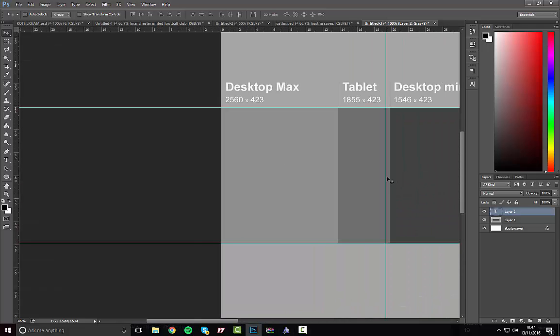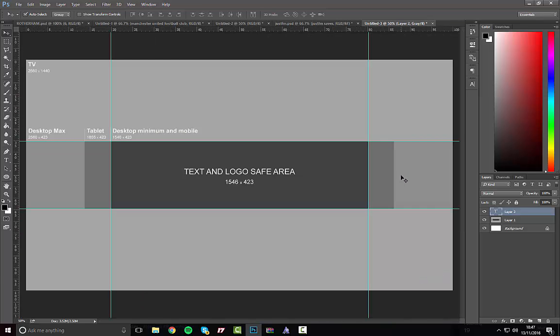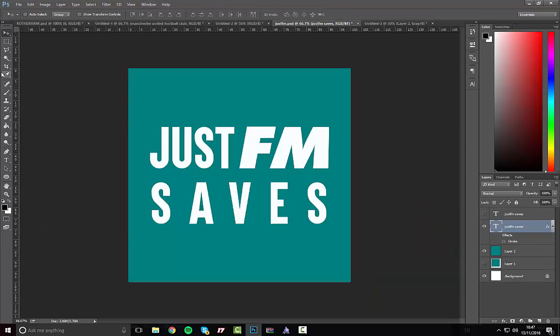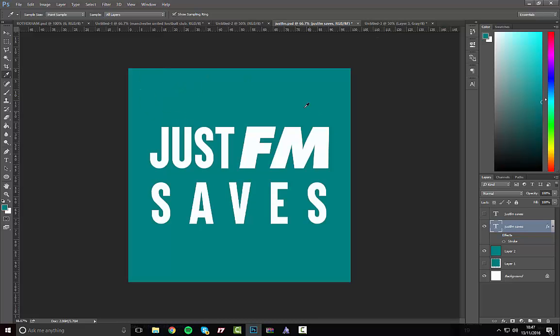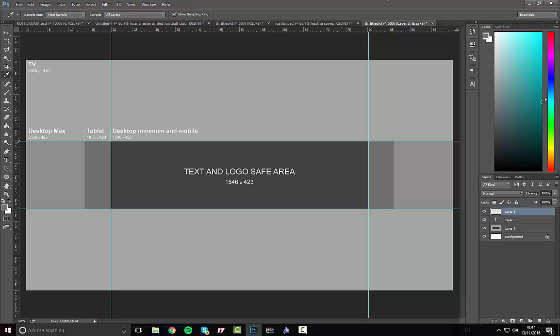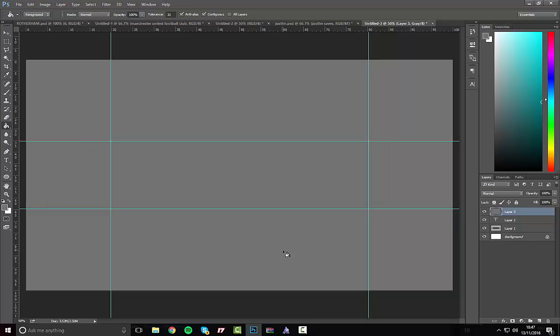So if I just zoom in and get that one a bit more precise. So there you go. Now what I'm going to do is create a new layer again. We want to go back on this, just FM saves, use the eyedropper tool to get that teal color again, and then we're just going to fill this layer.